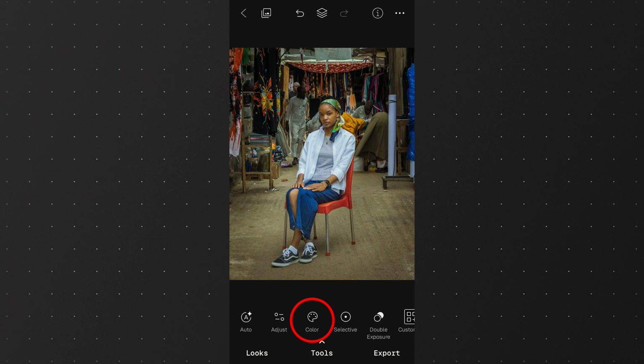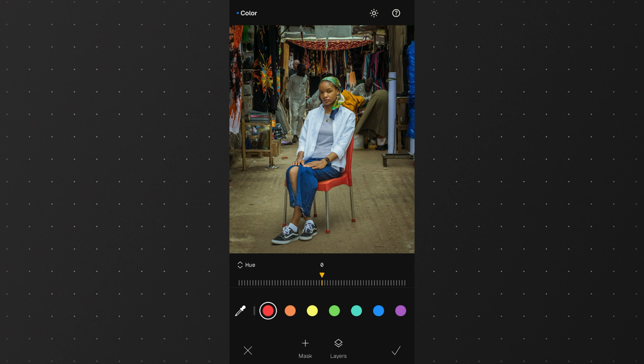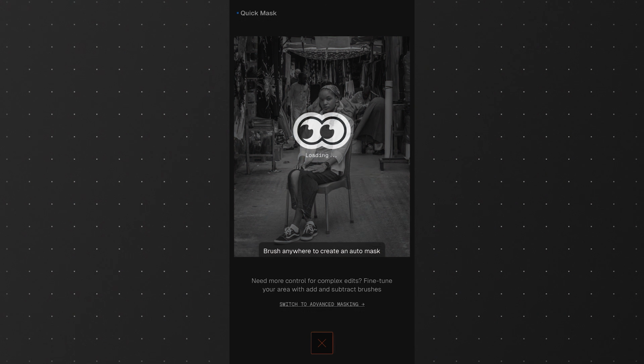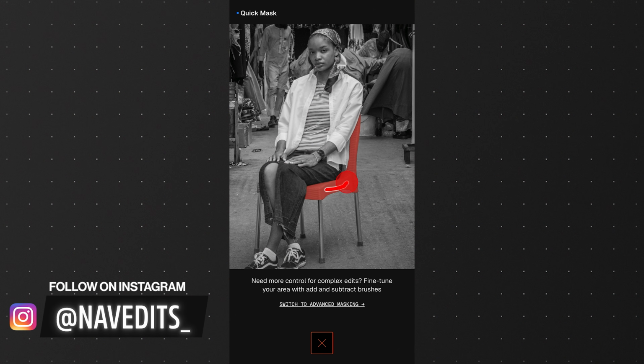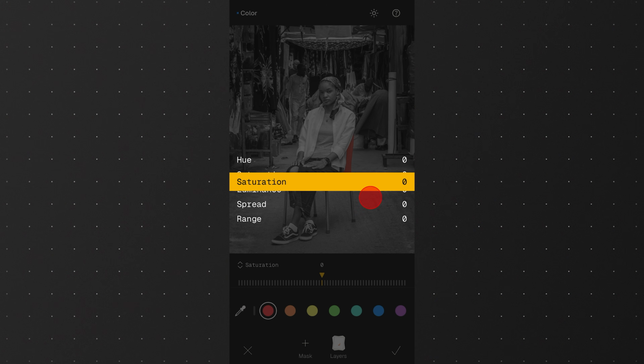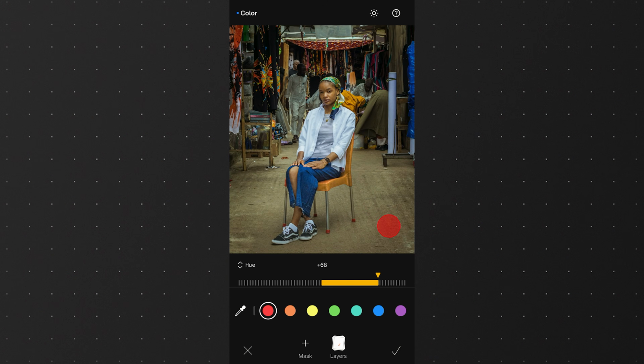Now I'm going to the color menu to tune individual colors. Here I'm tapping on the plus icon to add object masks. You just need to drag on an object and it automatically creates a mask for that object. Here selecting the chair by dragging on that object, it's the red color. So dragging the hue slider towards right to make it orangish color, adding saturation too.